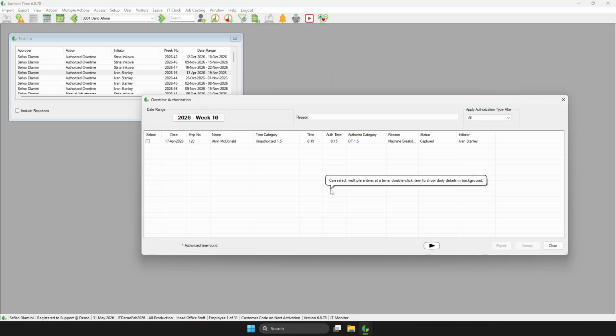To demonstrate task rejection, let's go ahead and reject this overtime item captured here. To reject, we once again will select the relevant overtime item, and subsequently enter a reason for rejection. What this will do is communicate to the initiator, Ivan in our case, why we've rejected the overtime, which will allow them to correct the overtime accordingly.